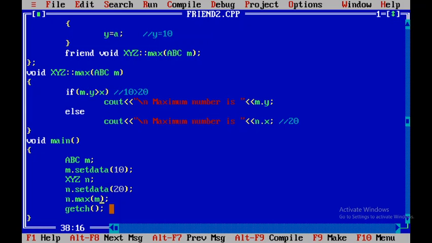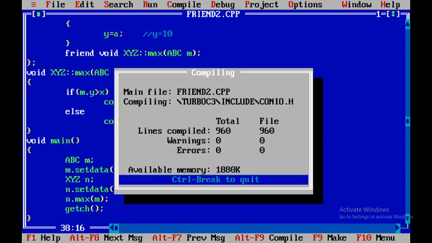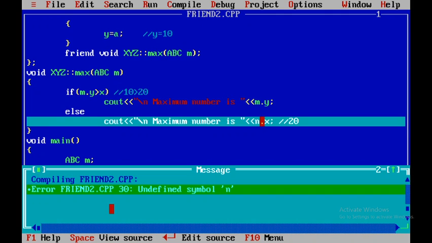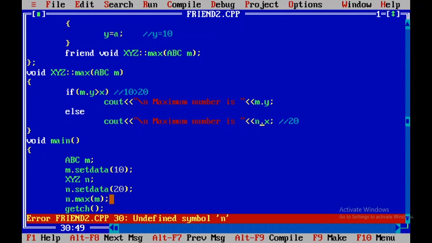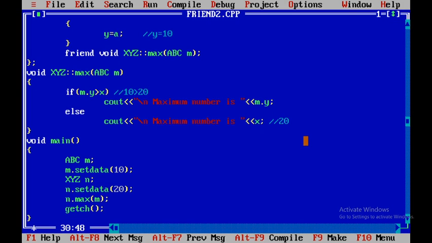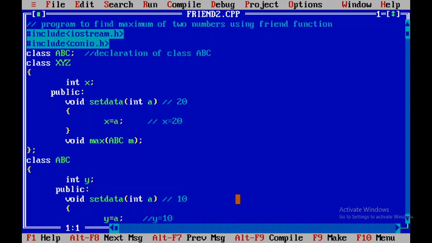We save this program and compile, and look at the error. What is the error? Undefined symbol n. Here x is directly accessible, so there is no need to use the n object. We can directly print the value of x because max is now a member function and no object is required. So we have not used n over here. I save, compile and execute. Again the maximum number is 20. We get the same output after making the changes.